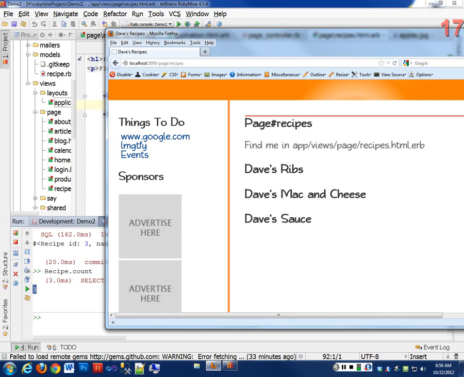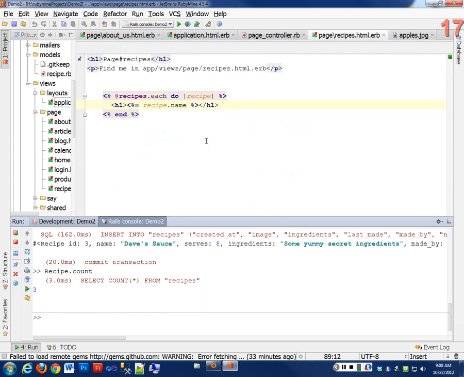I didn't have to do anything to my view because I'm looping through all of the recipes. Isn't that sweet? It's nice. It's not that easy in PHP. No, it's not. This is just so nice.